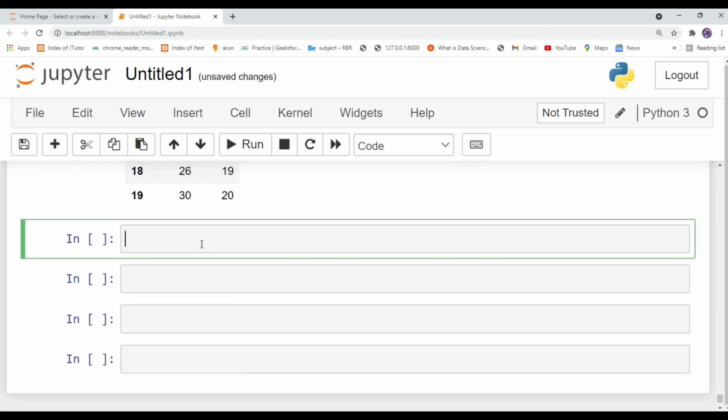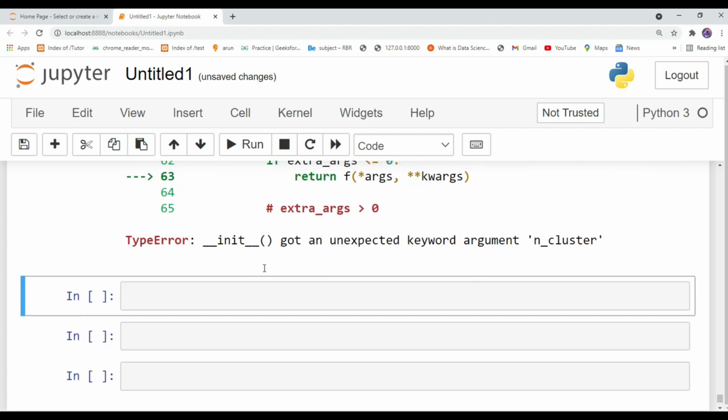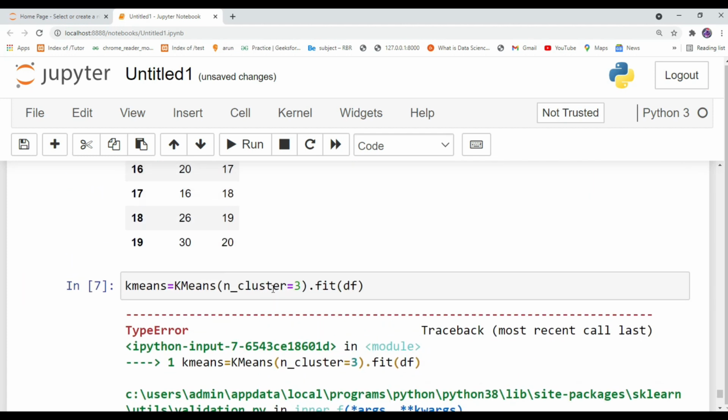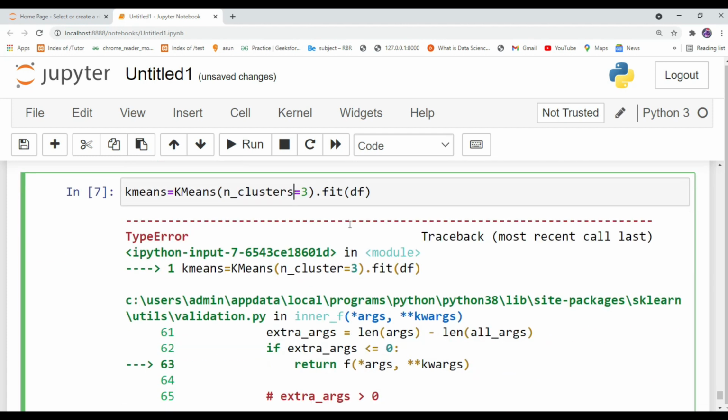So the next one is we are going to divide the data points into 3 clusters. Create a variable called kmeans, and in this variable you need to create a KMeans object and pass the parameter n_clusters and give the value as 3. So the data points will be divided into 3 clusters. After that, call the fit method that will apply the clustering to the current data frame.